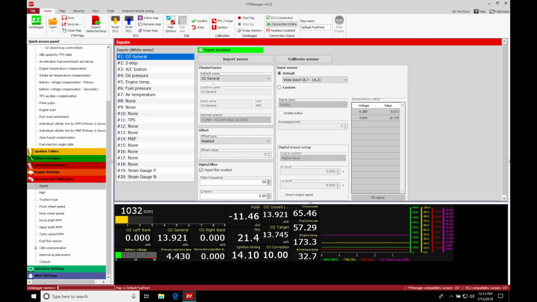So the next step here, I went to my input sensor and I went into my default. Right now you can see it's 8.7 to 16 to 1 air fuel that it's specifying. The scale from my AEM wideband gauge is 0 volt is 10 to 1 air fuel, 5 volt is 20 to 1 air fuel.